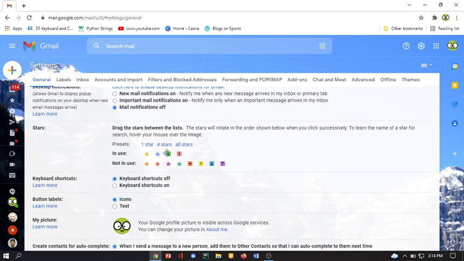Now in use, I have different stars. By default, you will only have the yellow star. But if you want more stars to sort out your Gmails more efficiently, you can drag them in. I will keep the pink star, or that is some sort of a red star. I'll keep this symbol, the purple star. Now I have 4 in use.